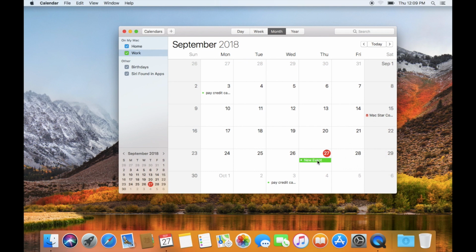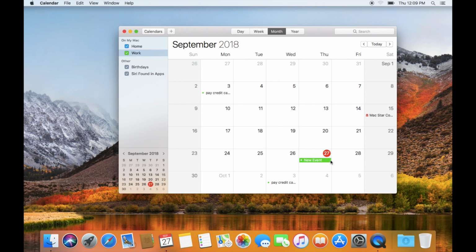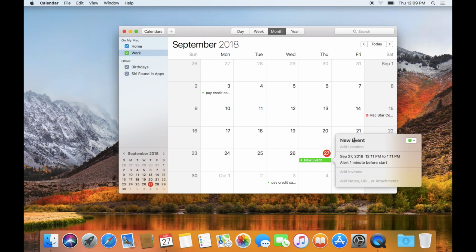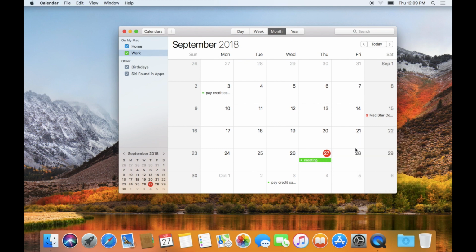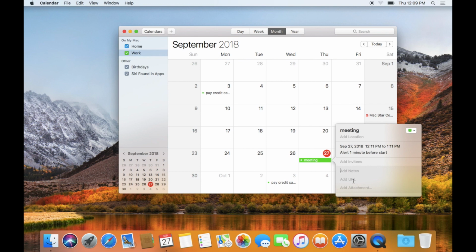Perfect. Forgot to name my event. So I'm just gonna go ahead and double click it to do a quick edit. And let's say meeting. Now that I created a meeting, the cool thing about this, I can actually invite people to see this calendar event. When they accept the invitation, it would pop up on their calendar. I could add notes that they could see, add a URL if it's a web meeting, and add attachments if it's notes of what they should read before the meeting.